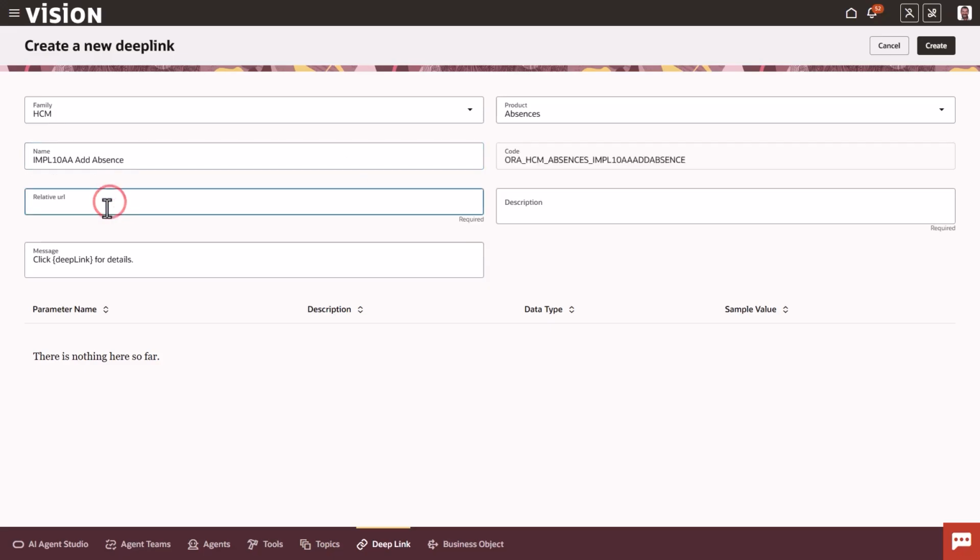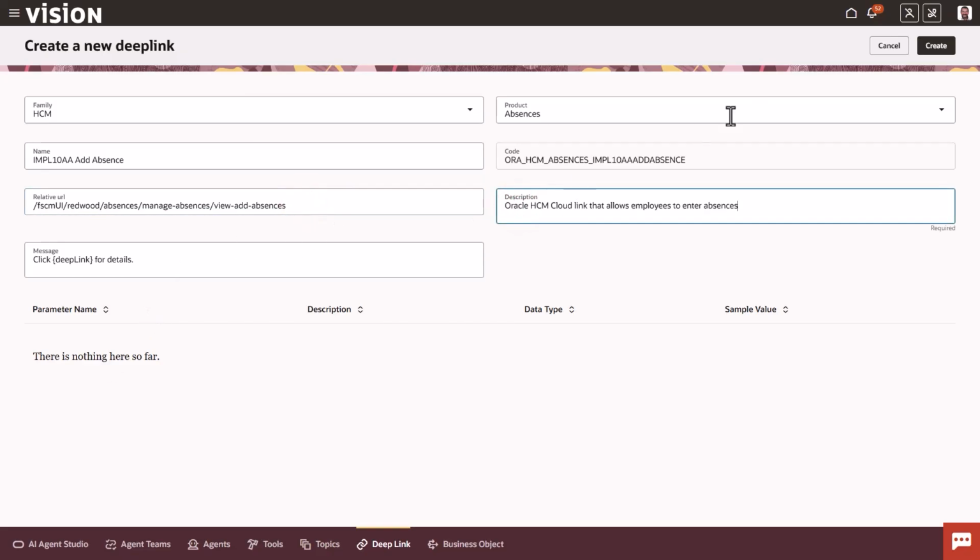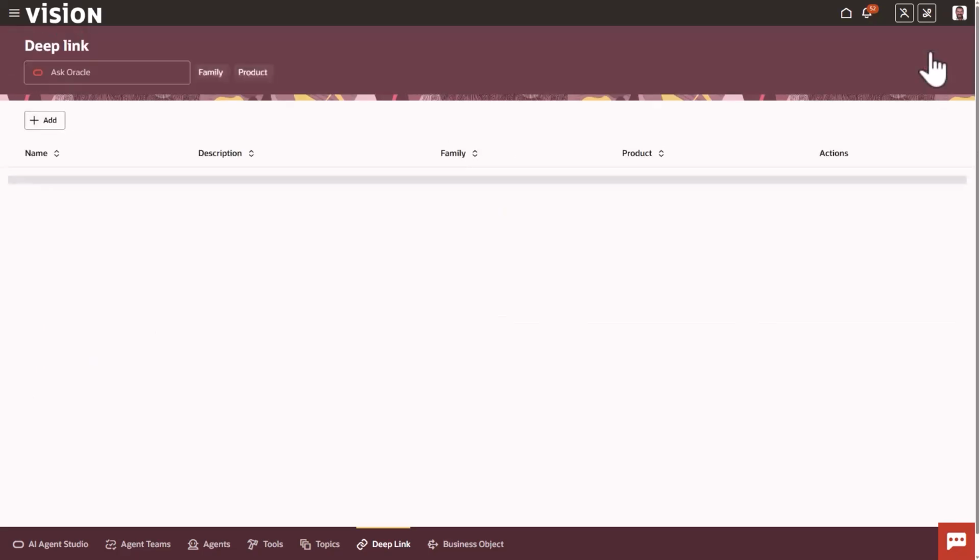Enter the relative URL. So this is the link to the Add Absence page. To get the deep link for a specific Fusion page, we can navigate to Tools, Deep Link, and retrieve the link for that page. Enter a description, and then click Create.